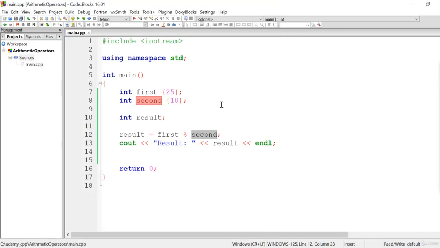So when you need to test whether a particular value is divisible by another value, you can use this remainder operator. As you can see, if the content of this result is 0, then obviously first is divisible by second. Here, 25 is not divisible by 10 because the result is 5, which is the remainder. If the remainder is 0, then you can decide that first is divisible by second. So that's how we can use this remainder operator.